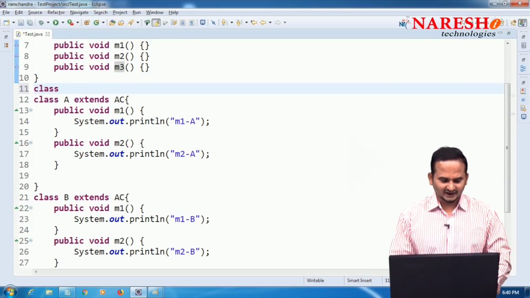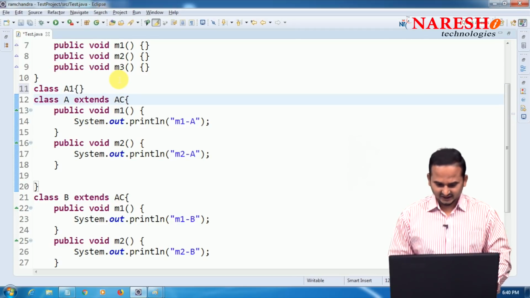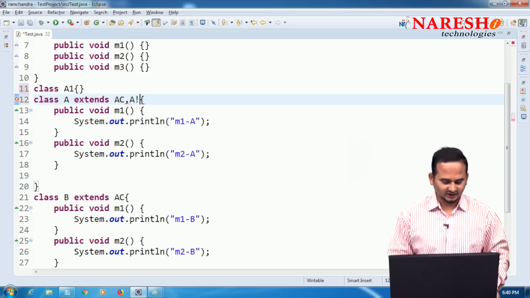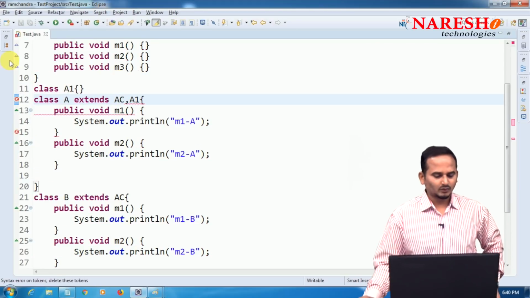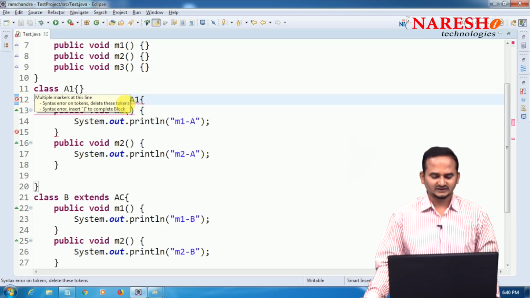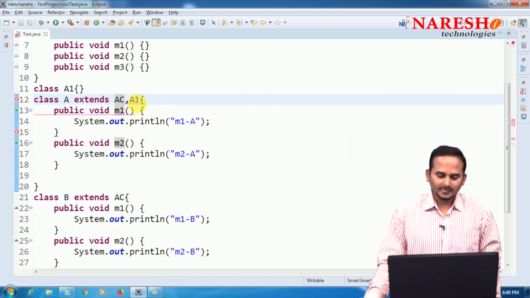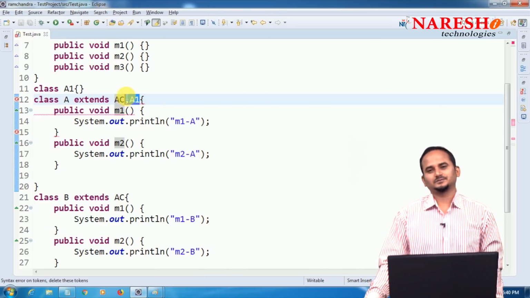For example, I'm writing A1. I want A to extend not only AC but also A1. Then we are facing one problem. Observe here, Java doesn't support multiple inheritance, and the compiler asks to delete this one. So I want to avoid this problem also.